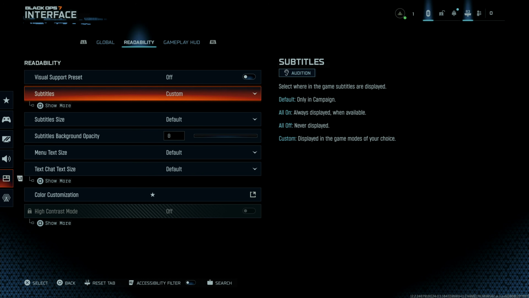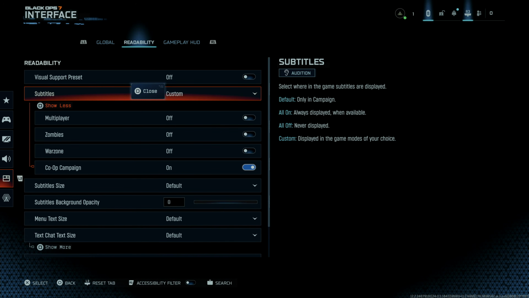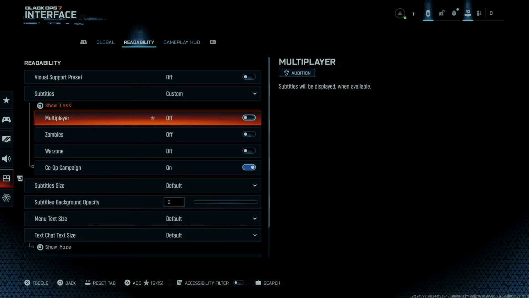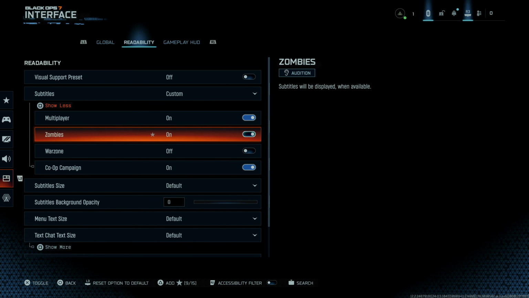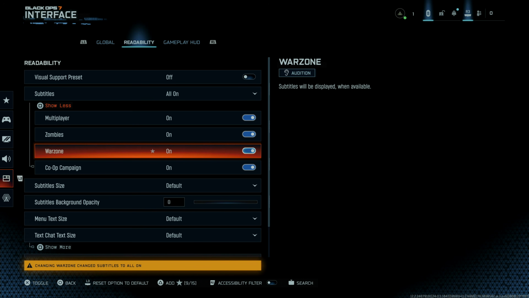So if you select Custom, all you have to do is select the Show More option. So you can simply press the box button on your controller. And then now you can choose to enable subtitles for multiplayer if you want. You can enable subtitles for zombies. And if you want, you can enable subtitles for Warzone.